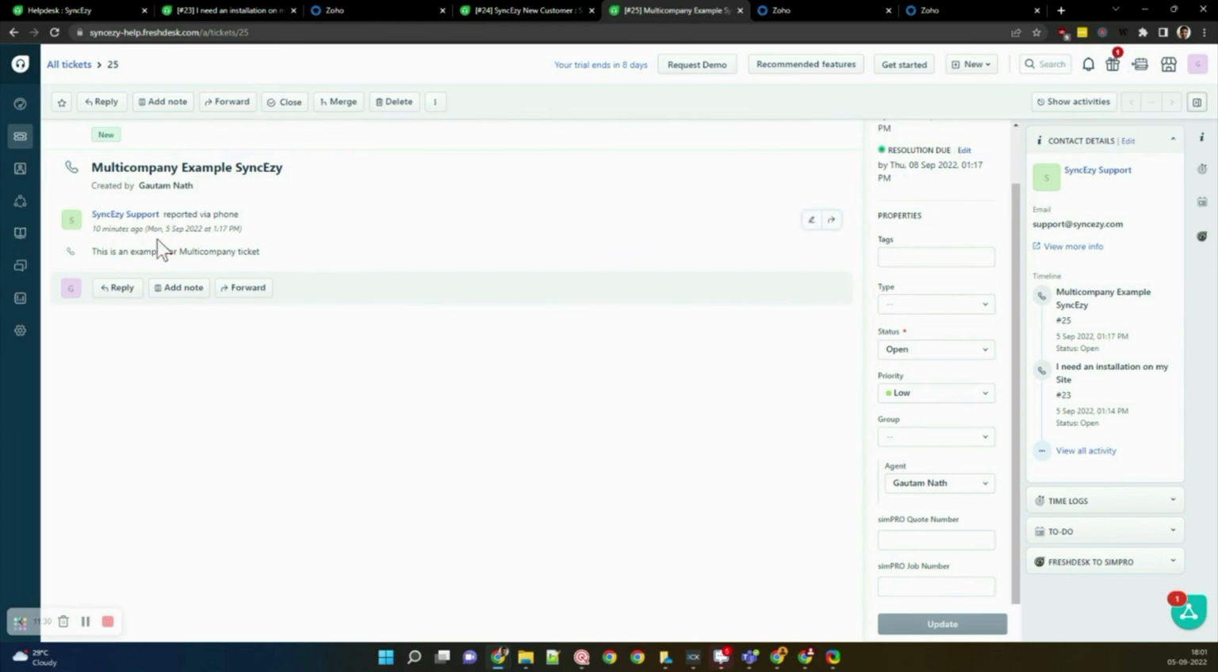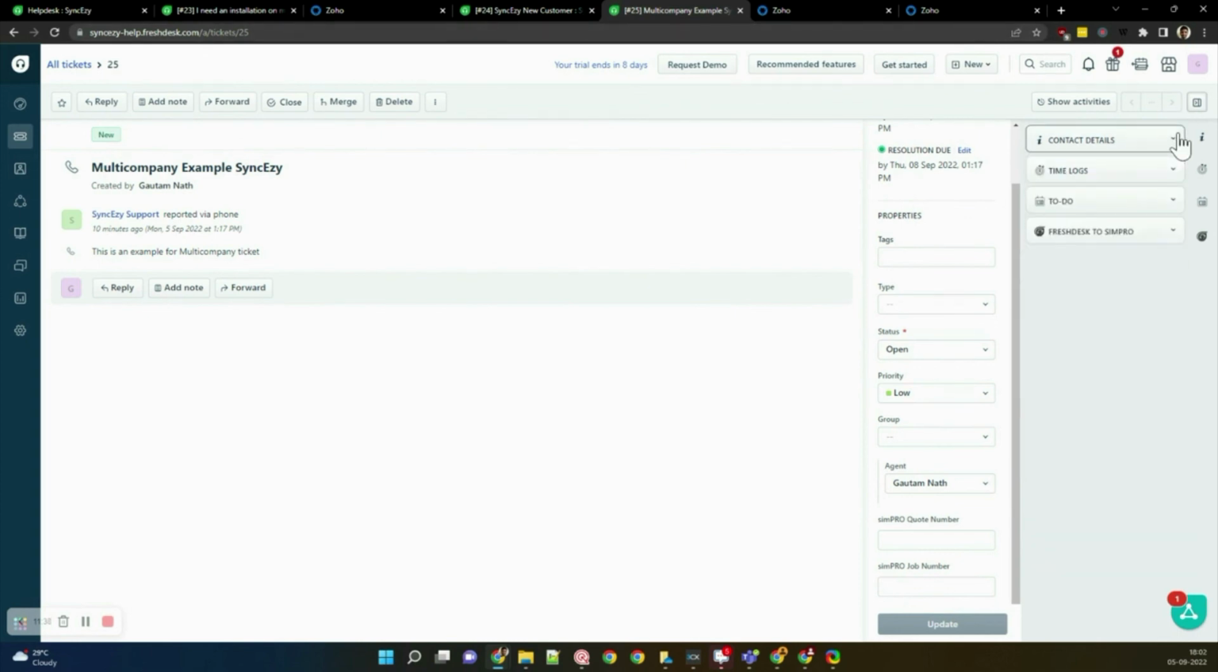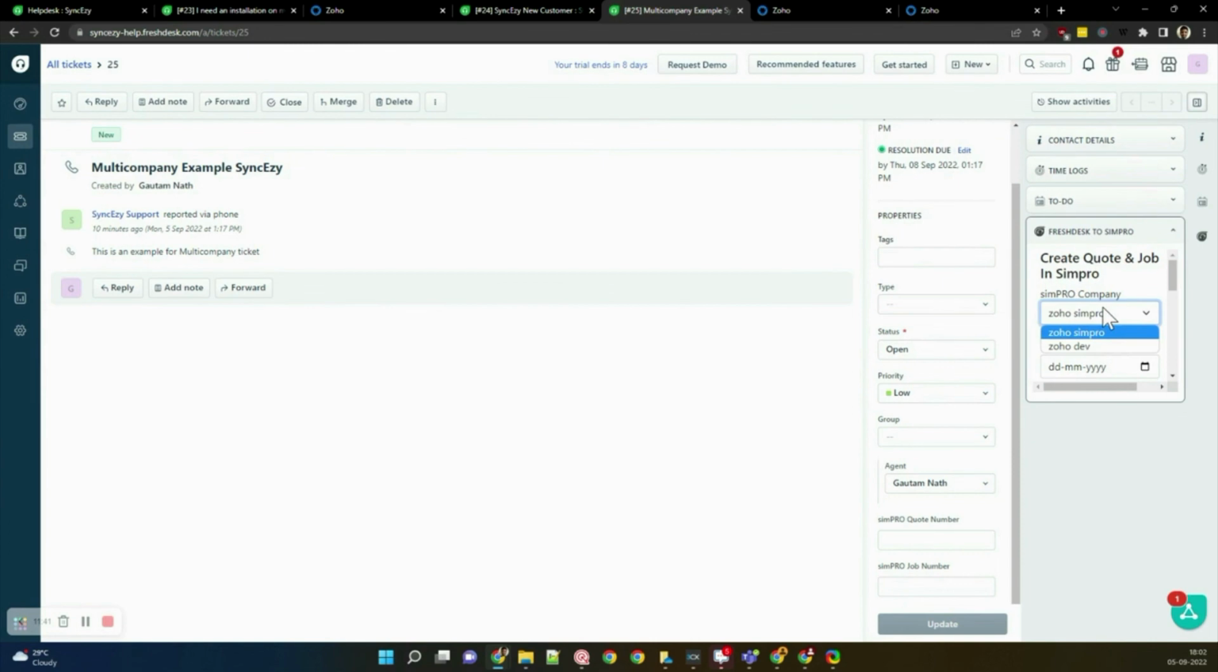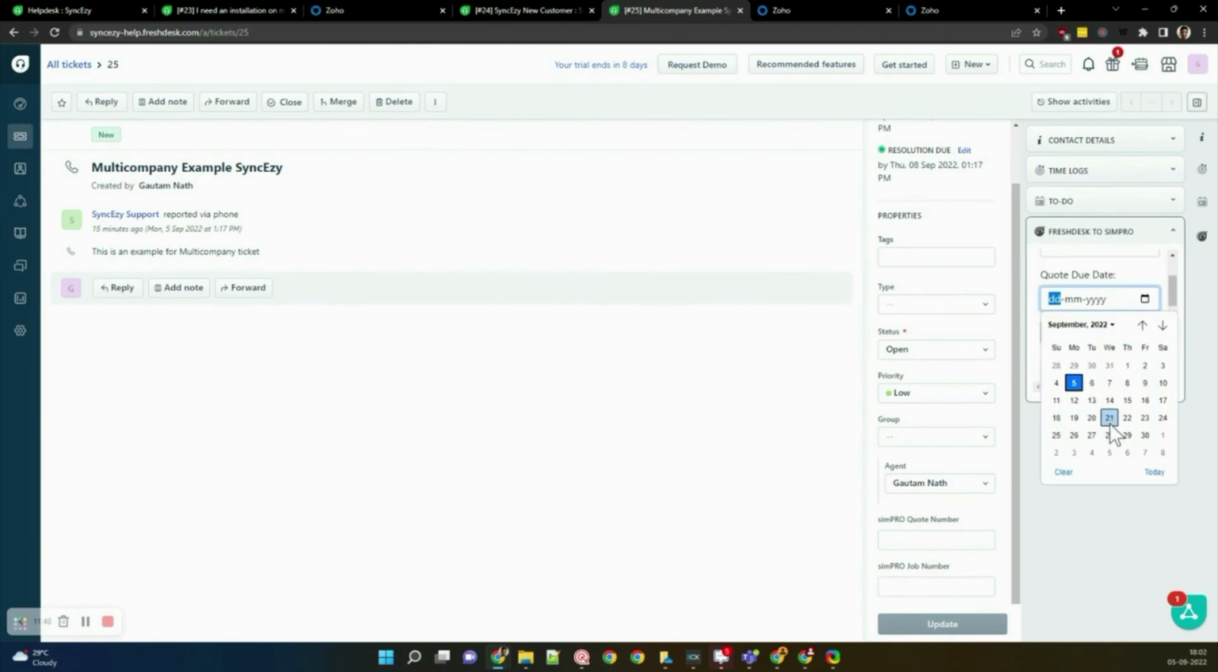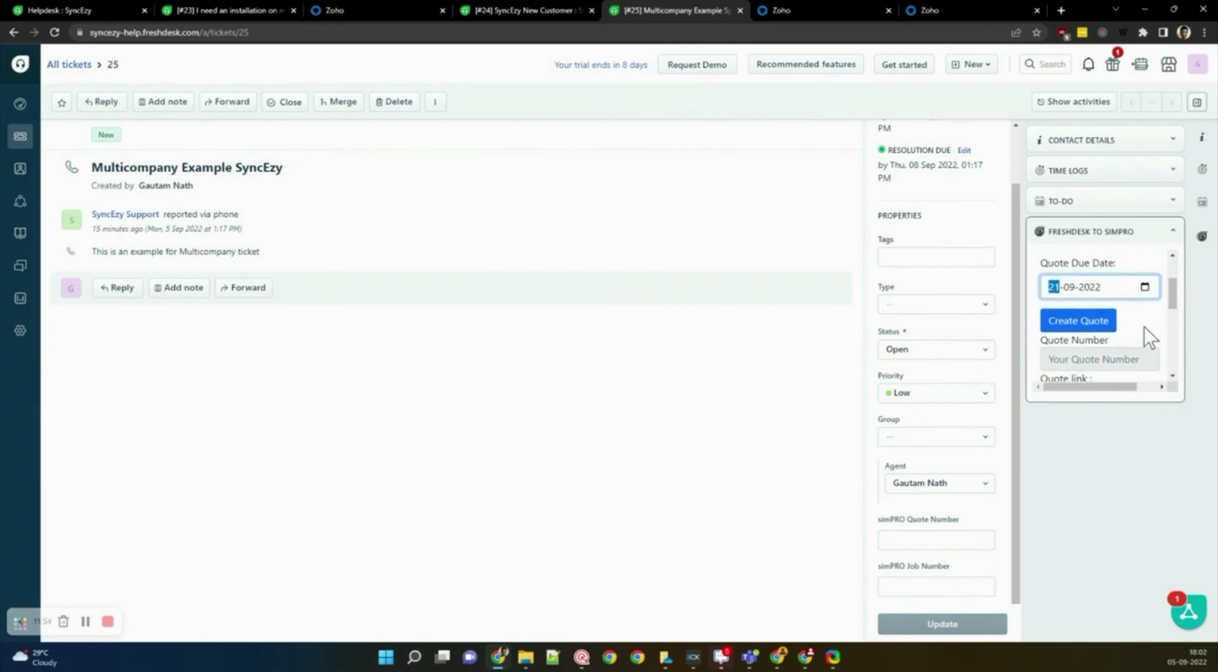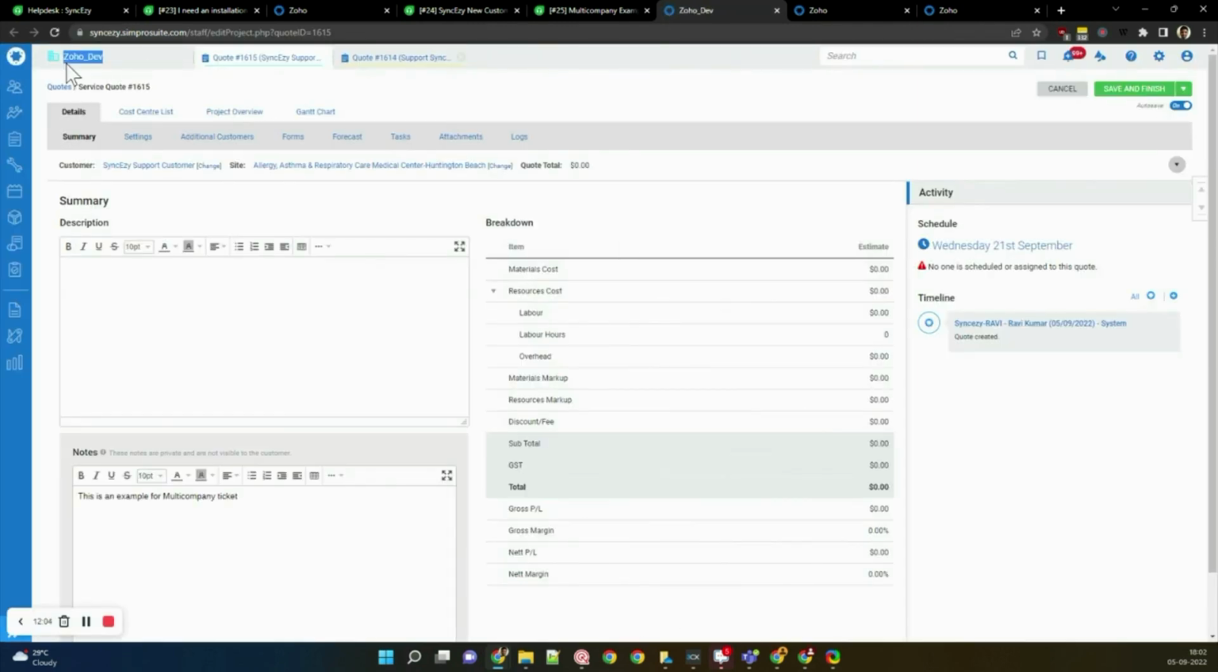Now for my last example, I'm going to show you how it works for multi-company. Here I take the multi-company example SyncEzy. This is an example for a multi-company ticket. So I should be able to find the support@syncezy.com user in simPRO. So I'm going to select Zoho Dev up the top here, which is the new company. I'm going to select 21st of September and click on Create Quote. Okay, it's processing. Now it's been created.